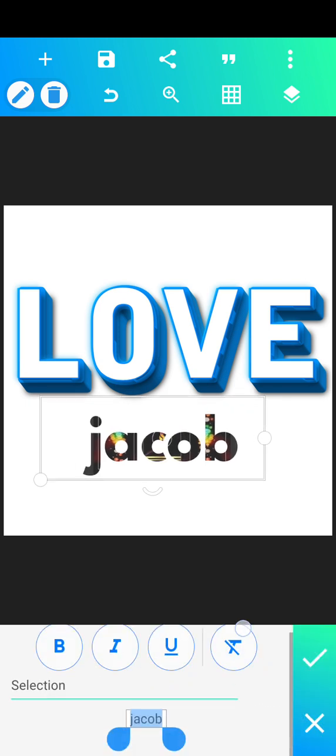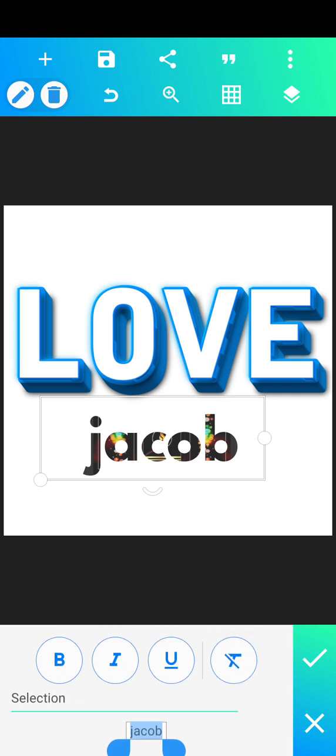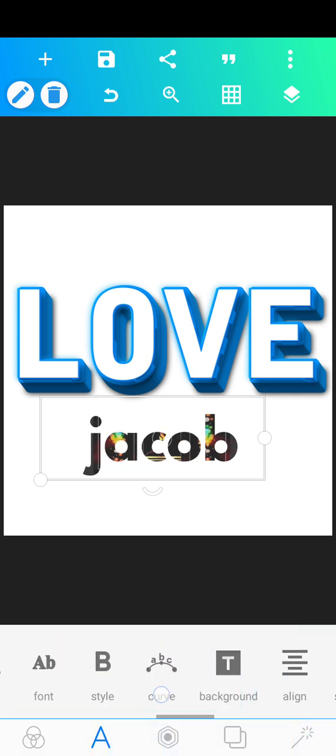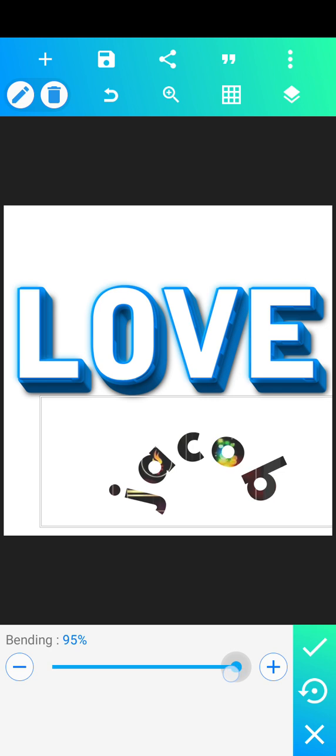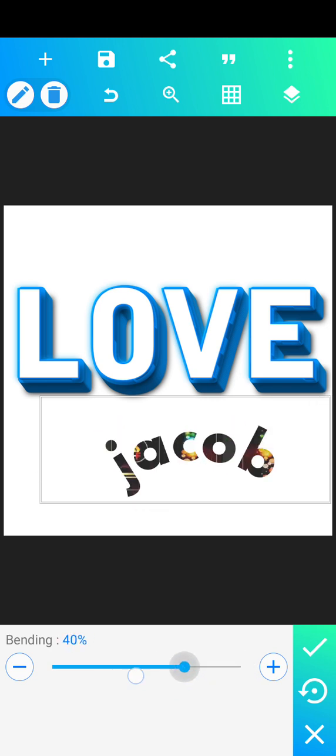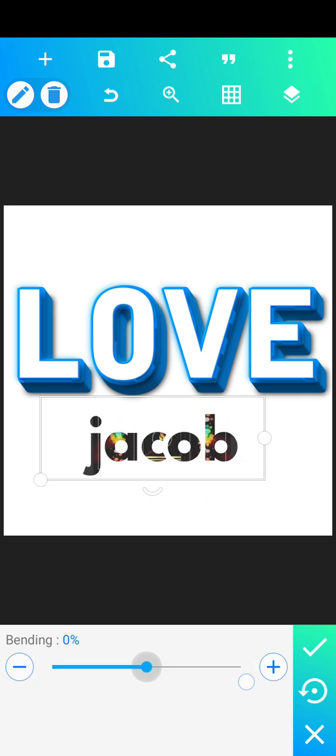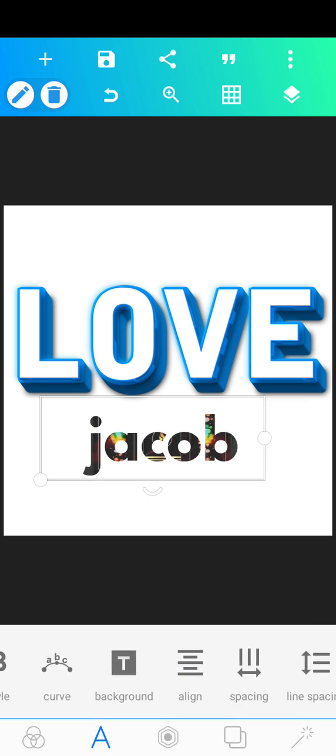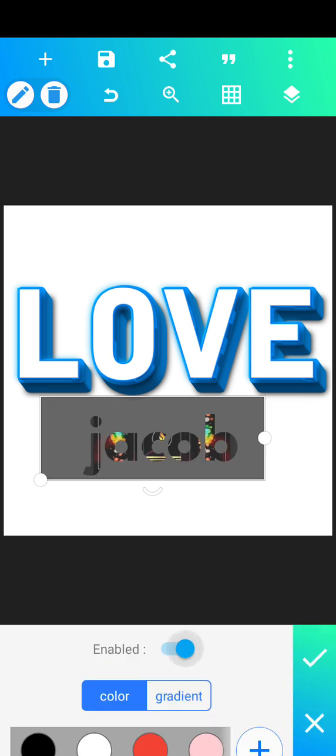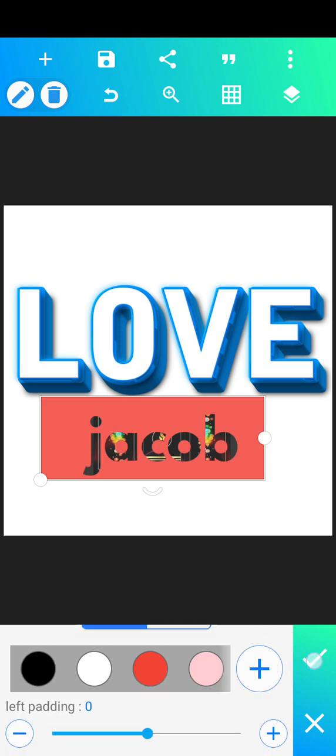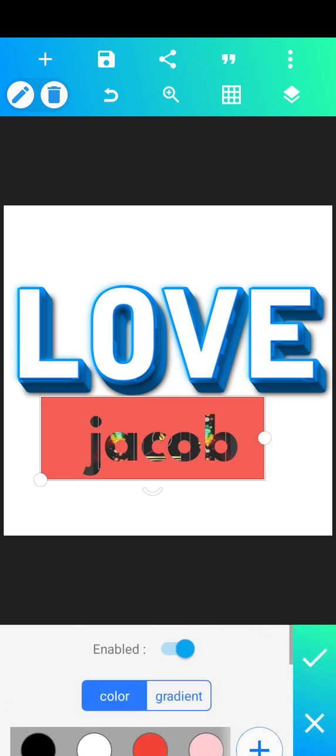Then the style, if you want to make it bold, italic, underline it, cancel everything. That's the work. If you want to make it curve, like those people designing logos, center logo, this is the way to curve it, and you're good to go. The text background, see, is just giving a background to my text. That's the work of it.